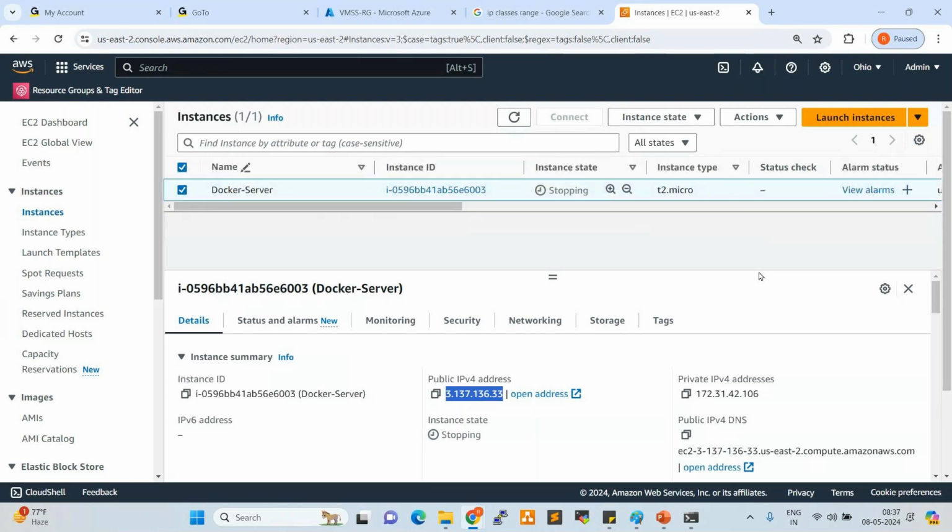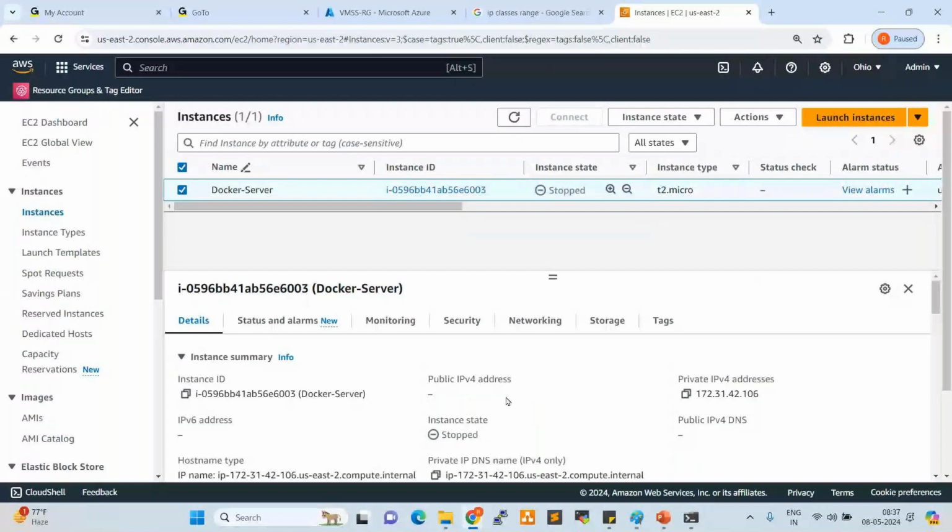Yeah, see here. Now the server is stopped. The IP is gone, right? So if you start again, what will happen? It will take one more new IP provided by the DHCP server, right? So I just want to start. You can see here quickly.